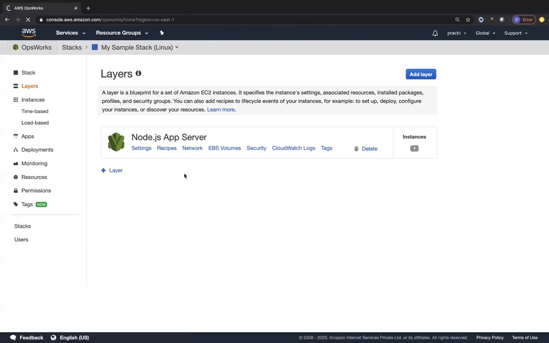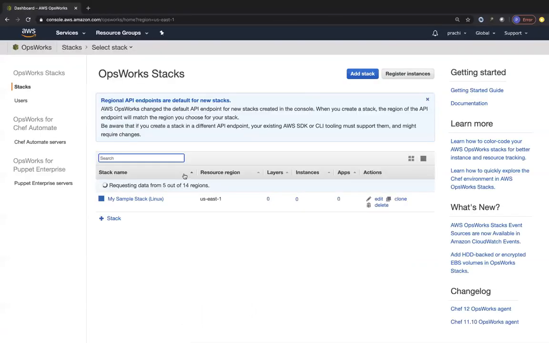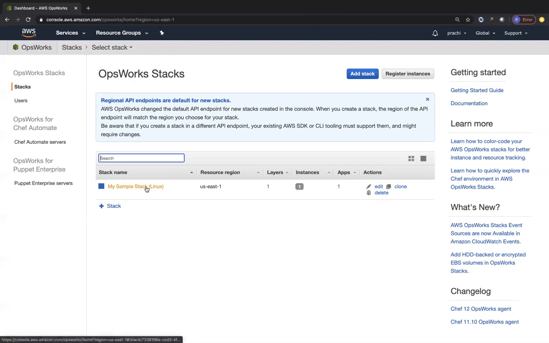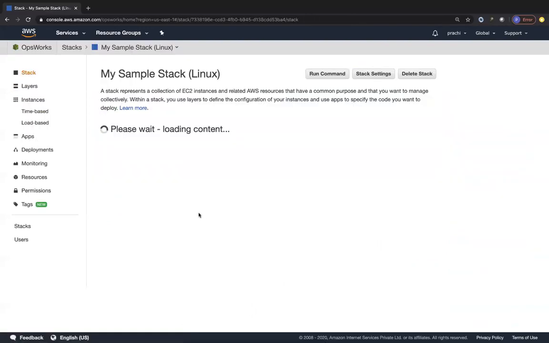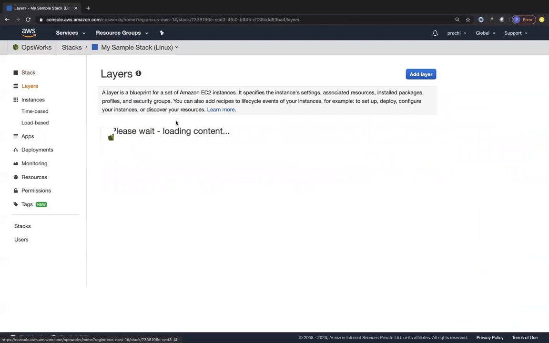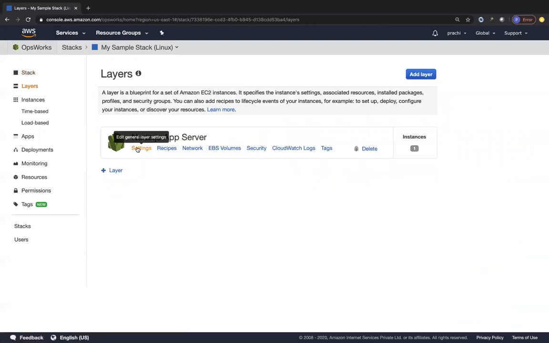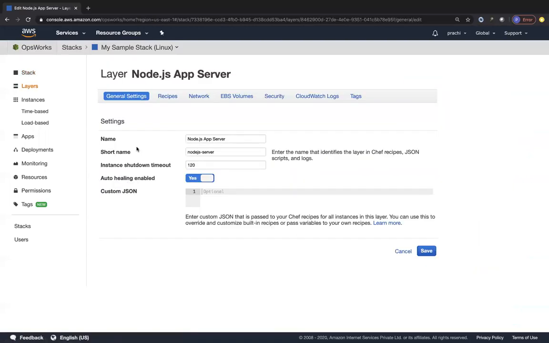You can see over here, you have the other configurations. So let's click on the stack. Let's go to layers again. We have the settings for this layer, right? Let's click on general settings. I'll walk you through this. You can see over here that we have the name for our application, as well as the short name for that, and the instance shutdown timeout and so on, and the auto healing, whether it's enabled or not. And we spoke about auto healing.